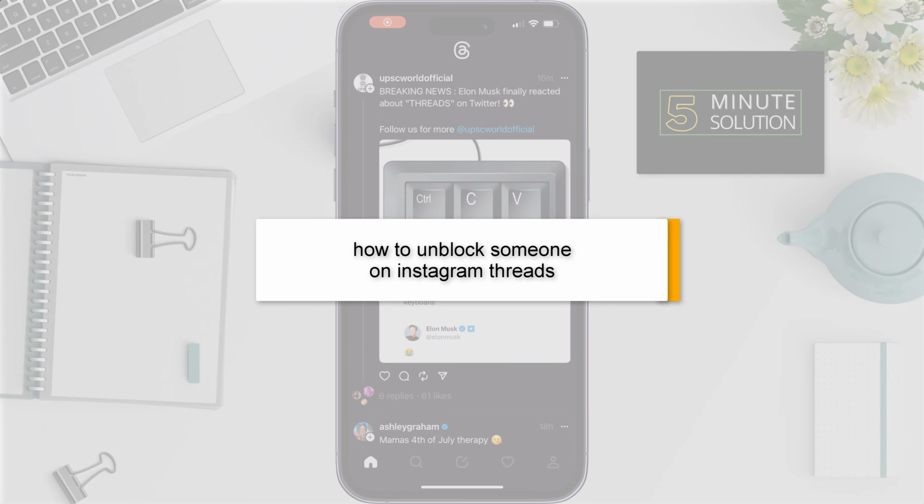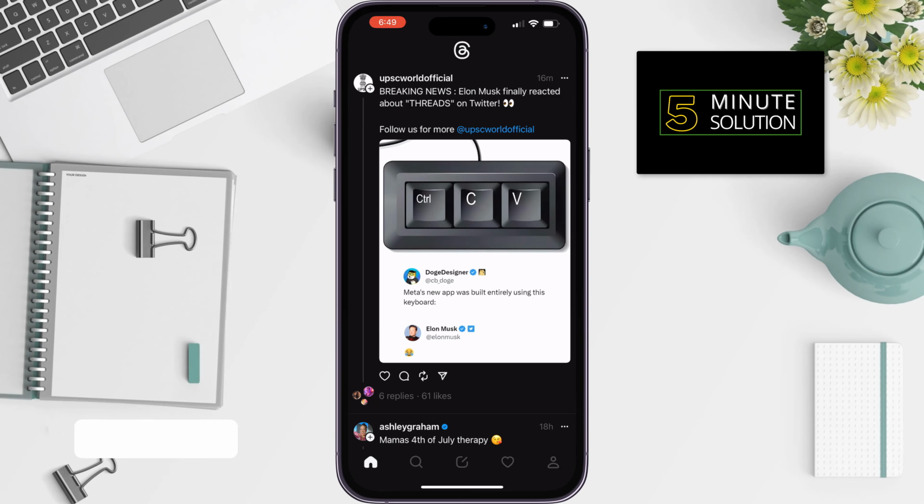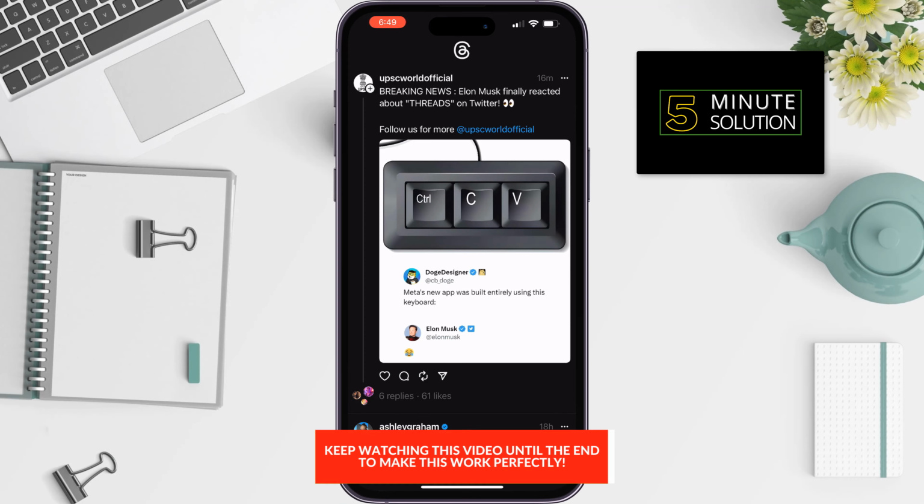Here's how to unblock someone on Instagram Threads profile. So, if you blocked someone accidentally and now you are wondering how to unblock them, this 5-minute solution will show you how you can do it.